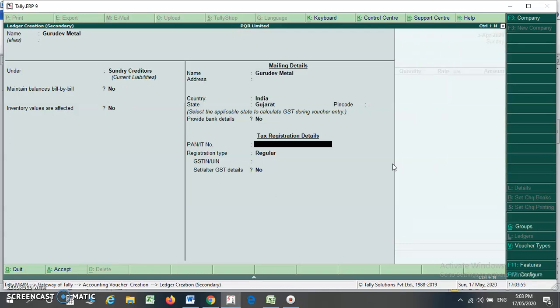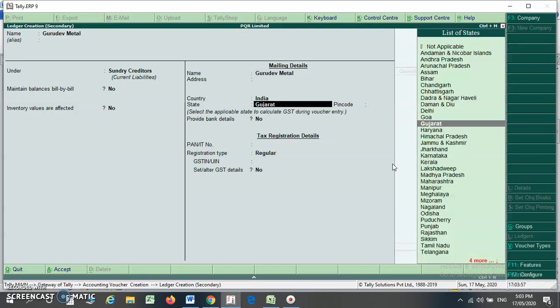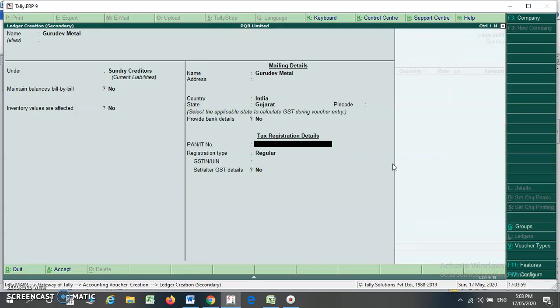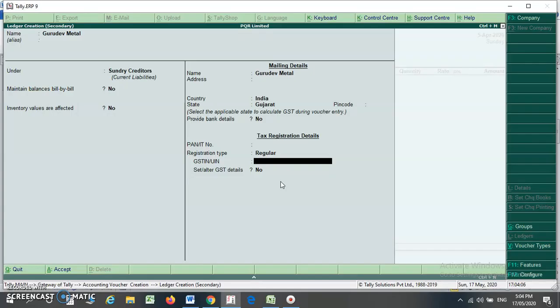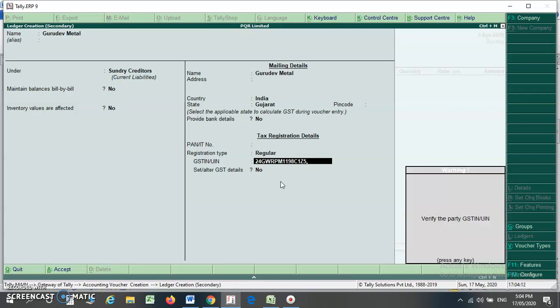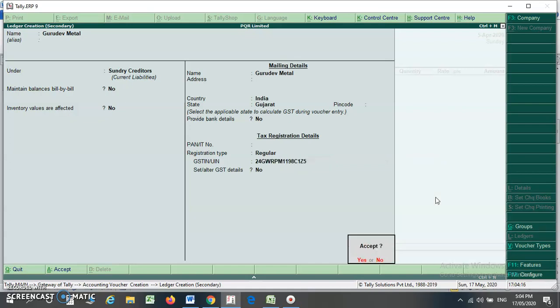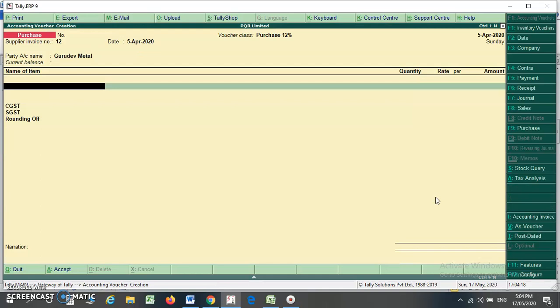Friends, I have to write the state name of Gurudev Metal. I am selecting his GST number. His GST number is this, so I am just writing the GST number here. If the GST number is wrong, it will give a pop-up message to verify the GST number. I am skipping this time. So just press enter. My ledger is created.